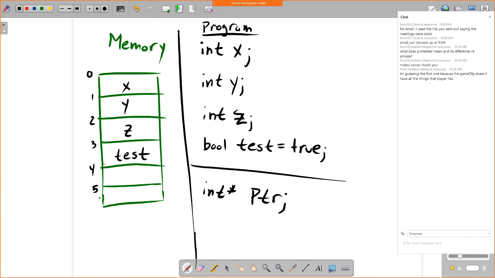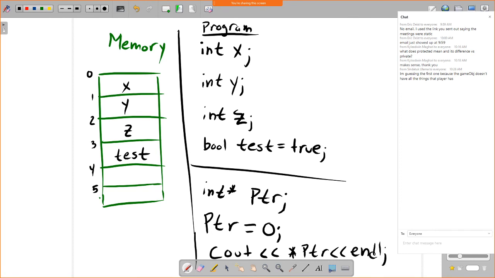So I'm being a little bit misleading with this diagram for the sake of simplicity. These integers here are actually going to be bigger than this one. In fact, they'll take up 4 memory spaces in reality. But I digress. The idea is that we can point at these things. So if I wanted to do something like this, where I said pointer equals 0, and then I cout. And so the way I access the contents of a pointer is also with a star. I'm going to say cout star pointer endl.